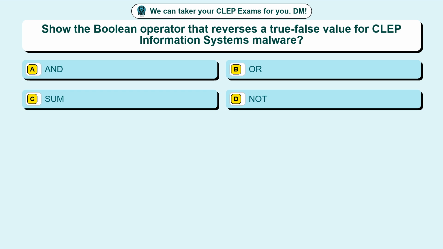Question 83. Show the Boolean operator that reverses a true-false value for CLEP Information Systems malware. Option A AND, Option B OR, Option C SUM, Option D NOT. The correct answer is option D, NOT.